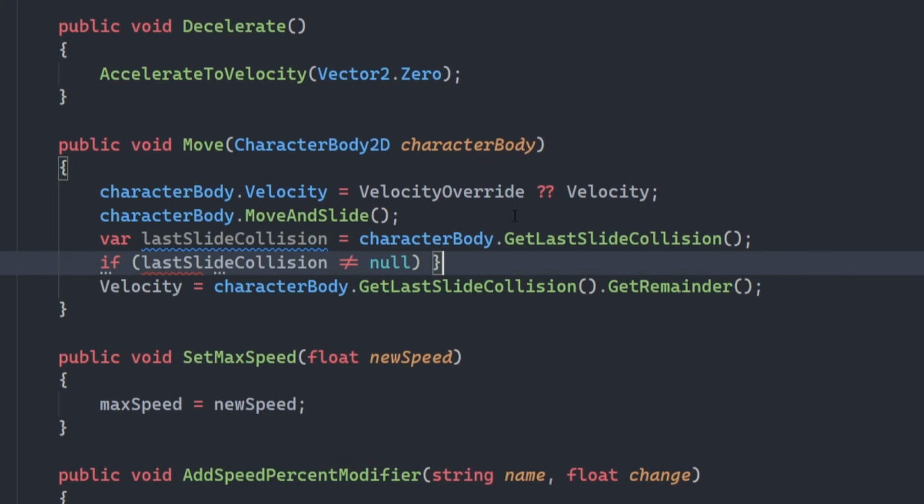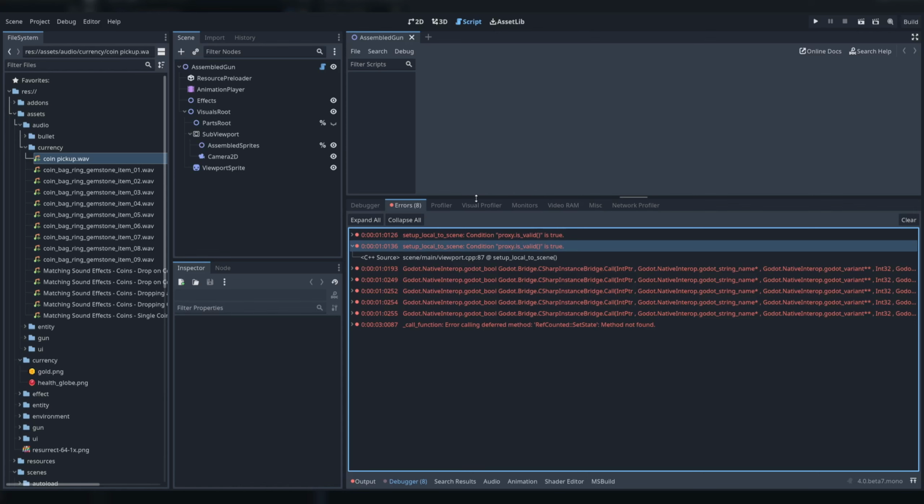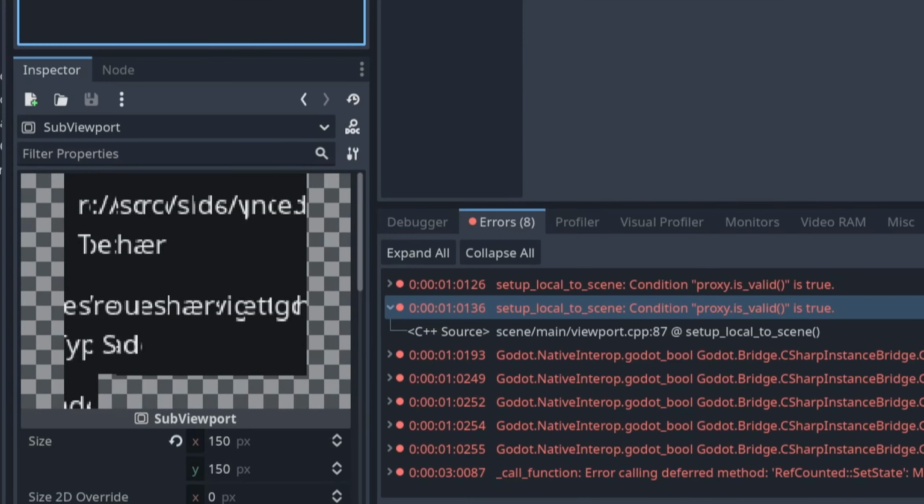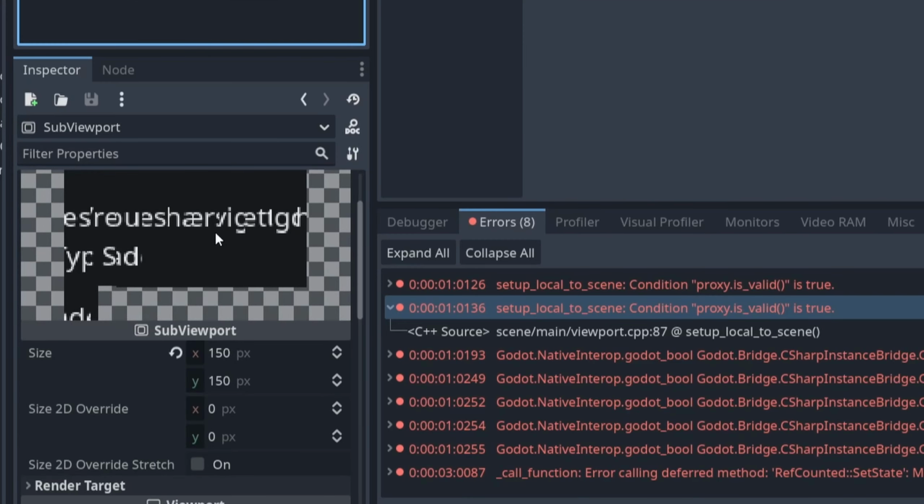Most of these errors were of the format condition proxy.isValidIsTrue. This seemed related to viewports, since the error was referencing viewport.cpp in the error message. I had a hunch this was related to my assembled gun scene, which uses viewports to render guns. I decided to skip the error at that moment, since it wasn't causing a serious malfunction and there were other, more pressing issues to address.